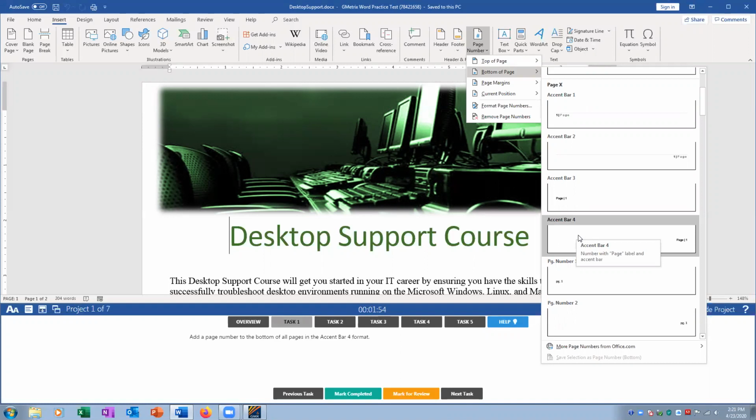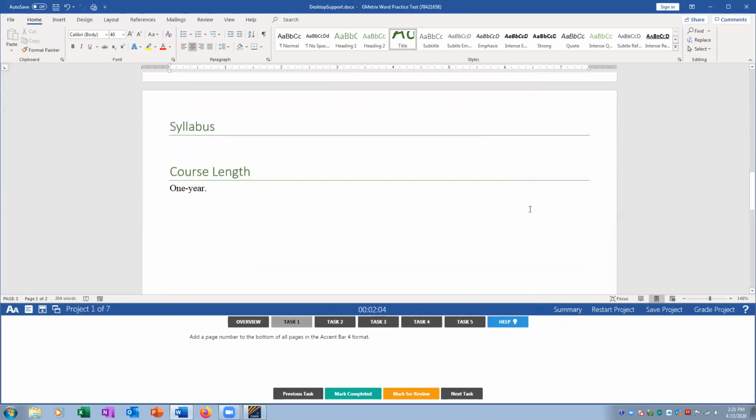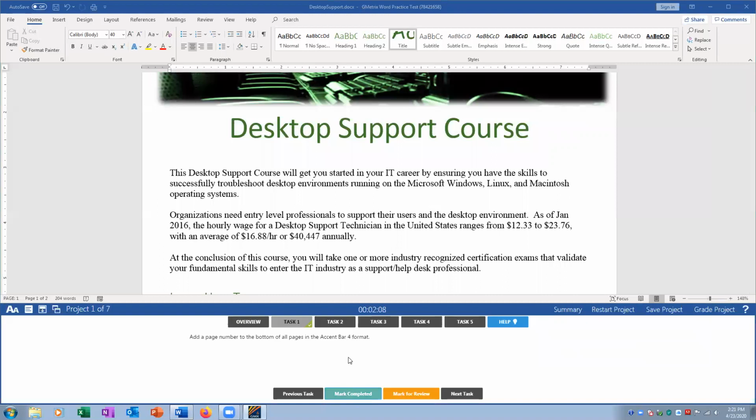So we have 2 pages. So you can see it put page, the bar, and that, and we're in header and footer, so we're going to close out of that. So you can see now that I have page 1 and I have page 2. So I'm done with that.